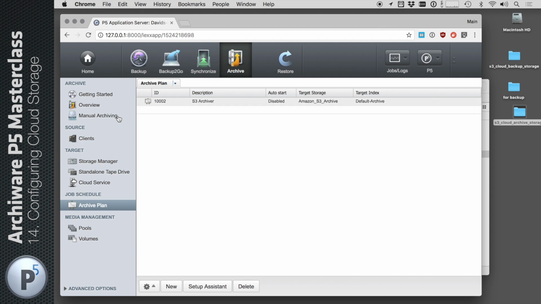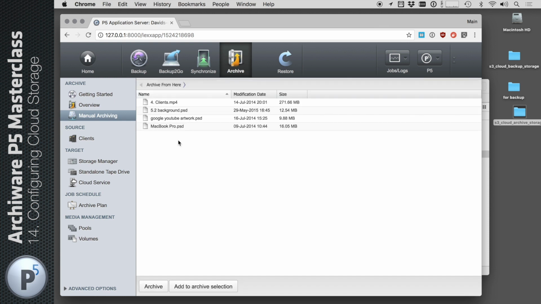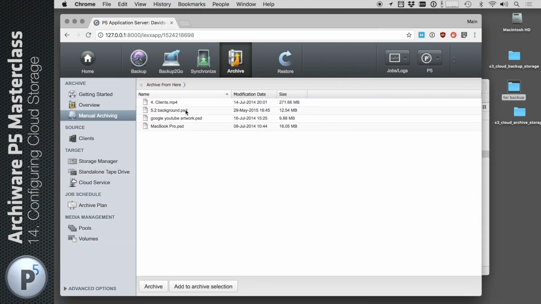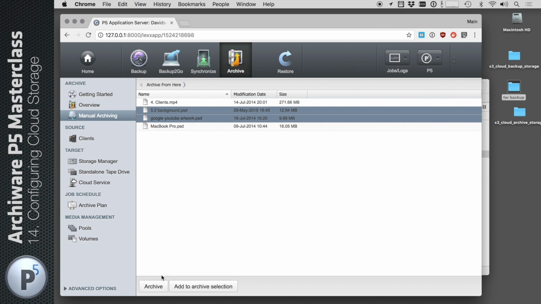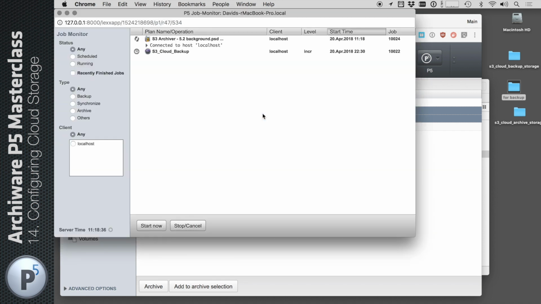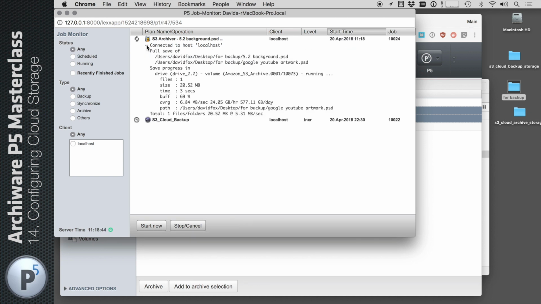So under manual archiving, I've got a location called archive, which is actually just this backup folder on the desktop where we've got a couple of PSD files. So let's archive 2 PSD files and specify our S3 archiver as the target storage. And then if we monitor that job, we should be able to see the data being written both locally and then synchronized up to the cloud storage.